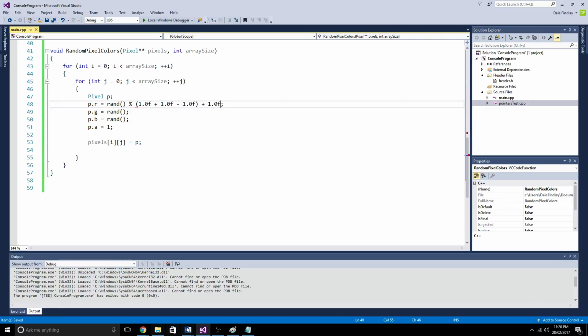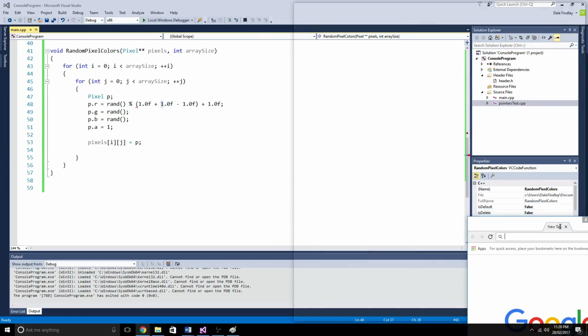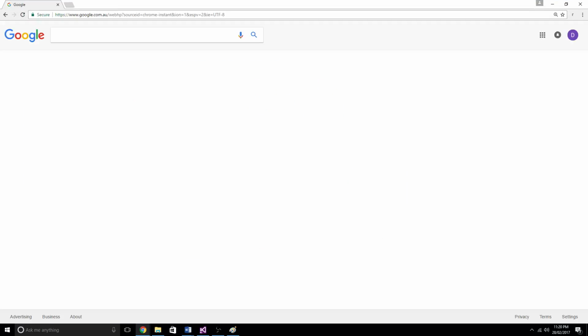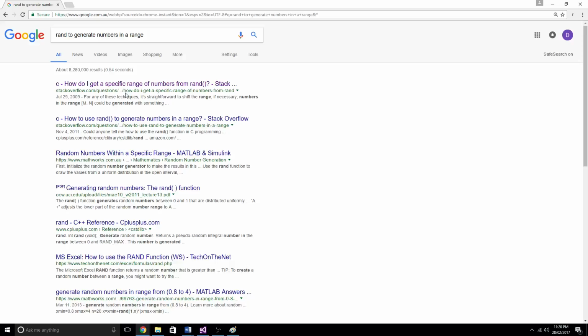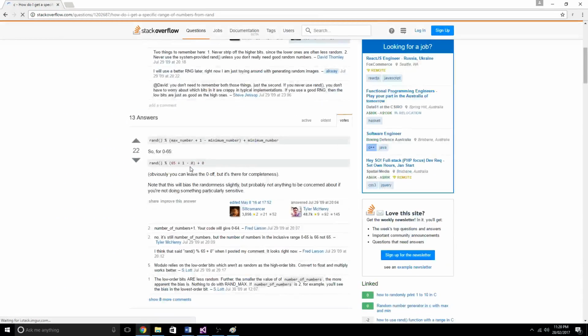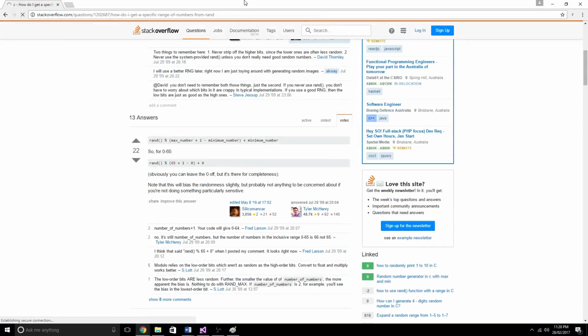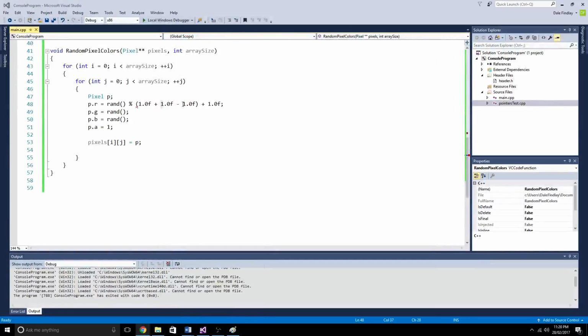Holy shit! I am really losing it tonight, huh? Man, what did I say in class? It was largest number, and then I think it was the smallest number. Rand. Numbers in a range, I thought it was minus the smallest number, so 0.0f plus 0.0f. Now that makes sense.